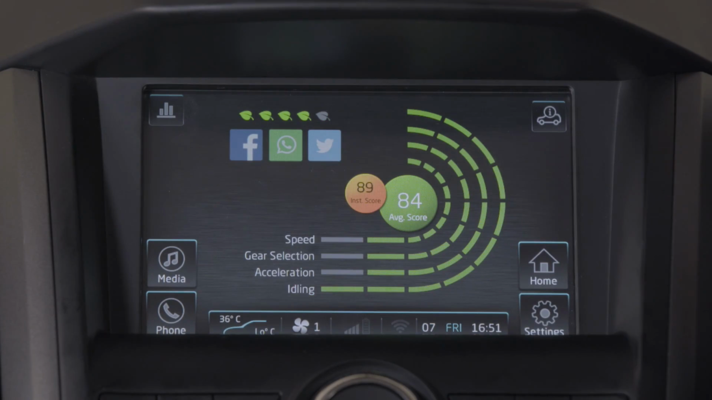Idling. Engine idling leads to reduction in fuel economy. The idling bar graph indicates how much unwanted idling happened on the trip. The green bar starts graying out when engine idles for a long duration on the trip.